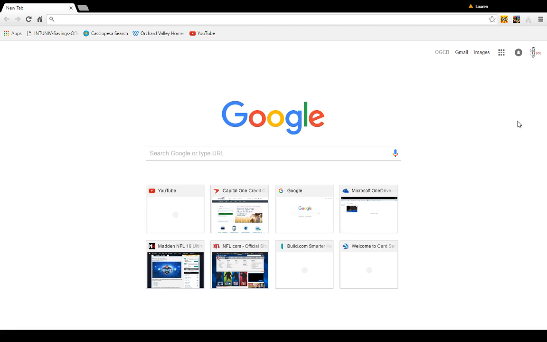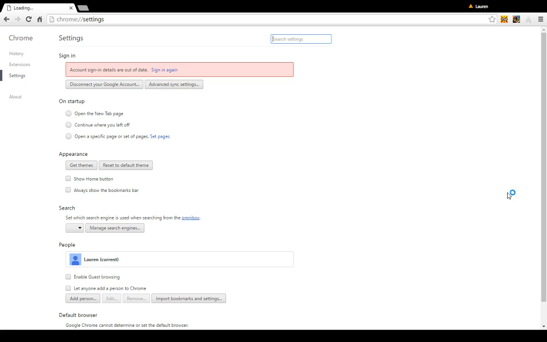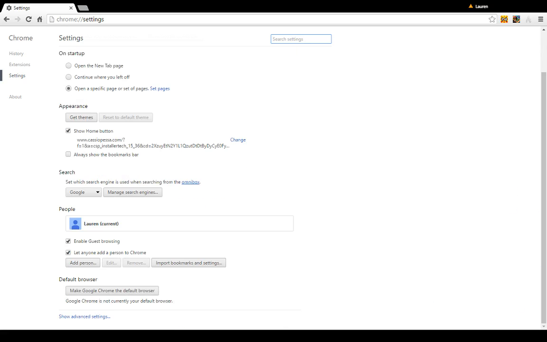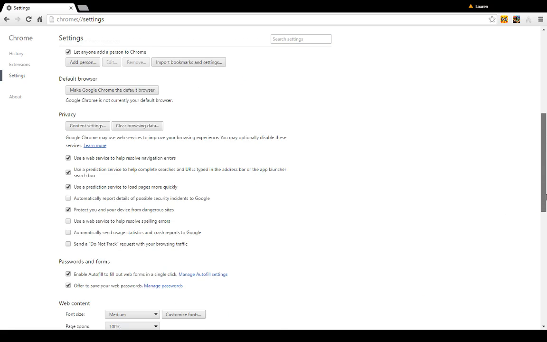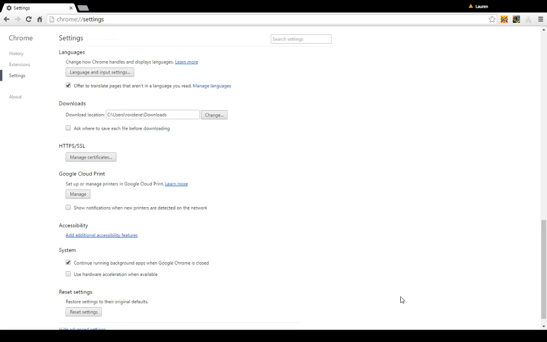It's very simple. This might not work for everyone, but it worked for me. You just want to hit these little three bars in the top right, and go down to settings. Then go all the way down and click show advanced settings. Keep going until you find system right here.